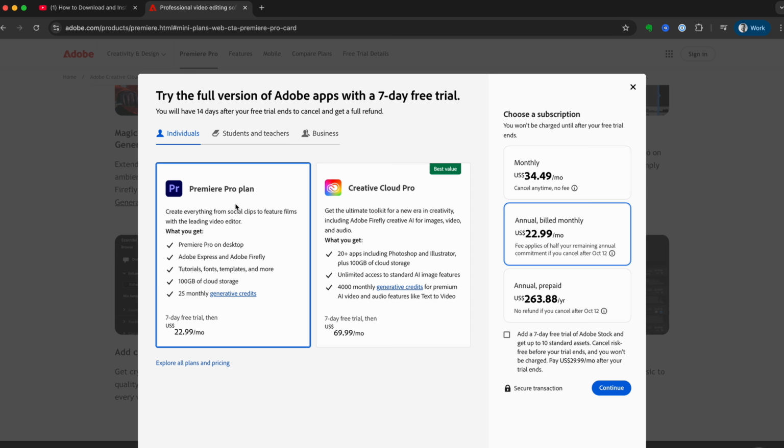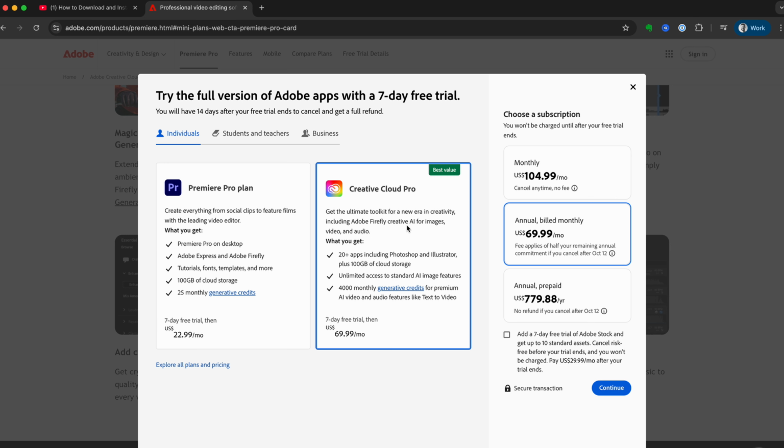Then we're going to choose between the Premiere Pro plan and the Creative Cloud Pro. With the Creative Cloud Pro option, you get access to all of the apps offered by Adobe, and it's your best value for money. So we're going to go with the Creative Cloud Pro option.